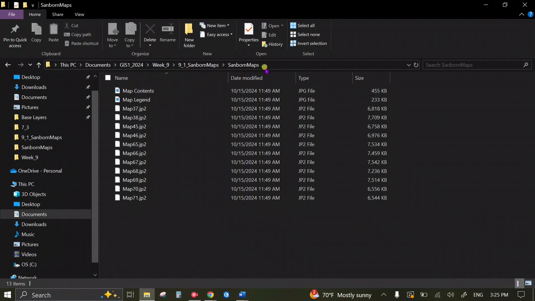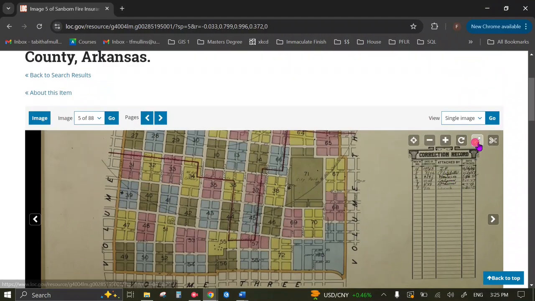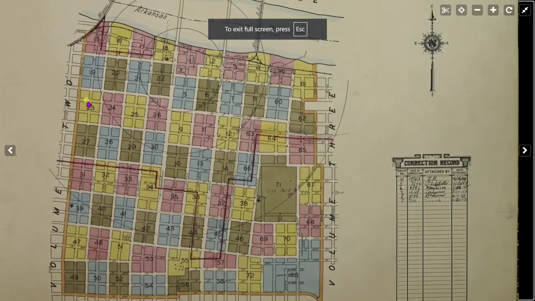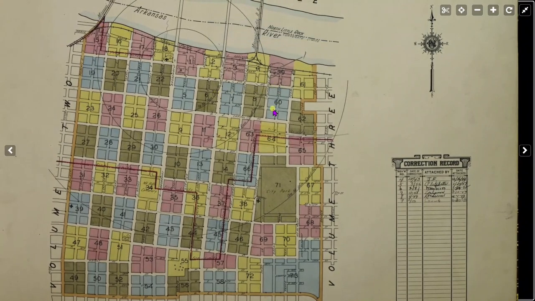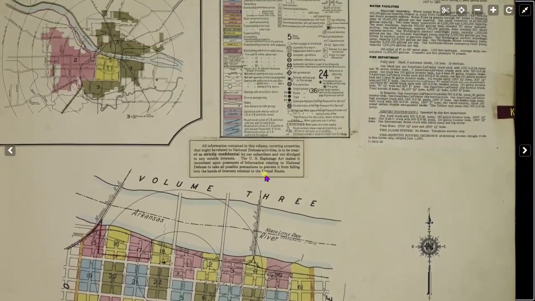It is called Map Contents, and I downloaded it as a JPEG file. And you can open it and see that we have the downtown part of Little Rock sectioned off into numbered rectangles. These numbers represent basically the page number that that section of the downtown area is represented on. So we will be focusing on 63, 64, 65, and some of these other 60 and 70 numbers around MacArthur Park. Also on this page is our legend that you will be using quite frequently.